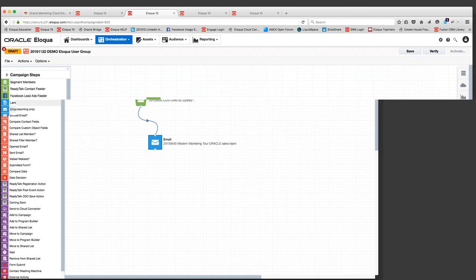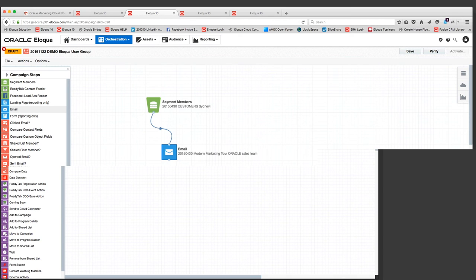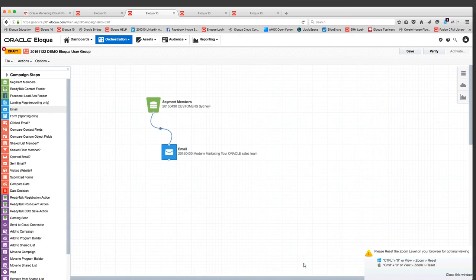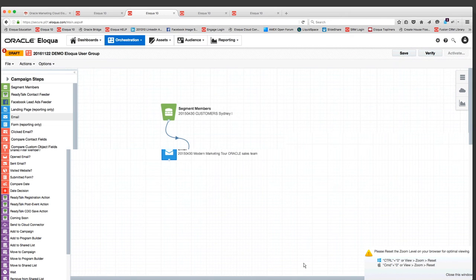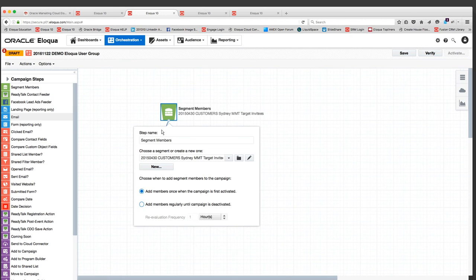How do we do dynamic segments? That's probably the first question, because it's generally always the starting point of your campaign. The easiest way to do that is if you're creating a segment based on filter criteria, and it could also be through uploading of an Excel file, what you'll want to do is select the second option here, which is add members regularly until the campaign is deactivated. And you can set the reevaluation frequency there based on hours, days, weeks, or months, in which case Eloqua will go back to the segment, rerun the filter criteria. If there's anybody else that now also meets that criteria, they can then automatically be added to the campaign.